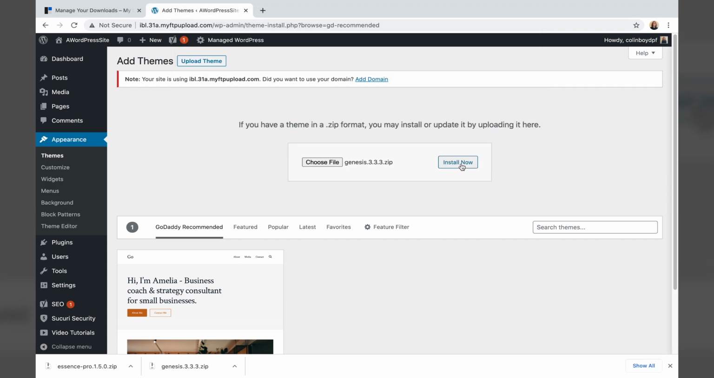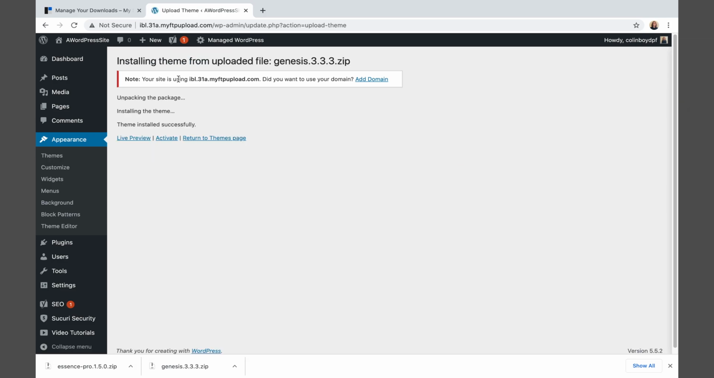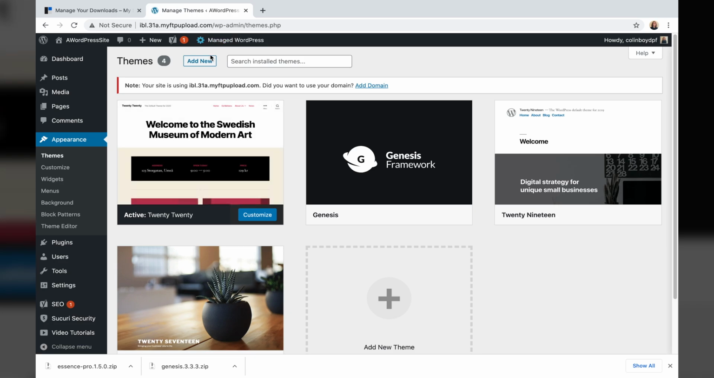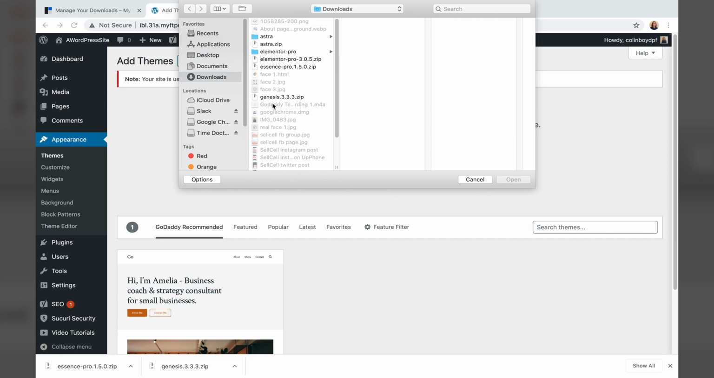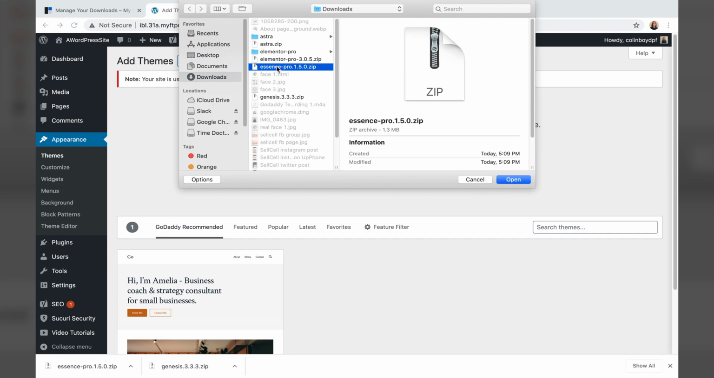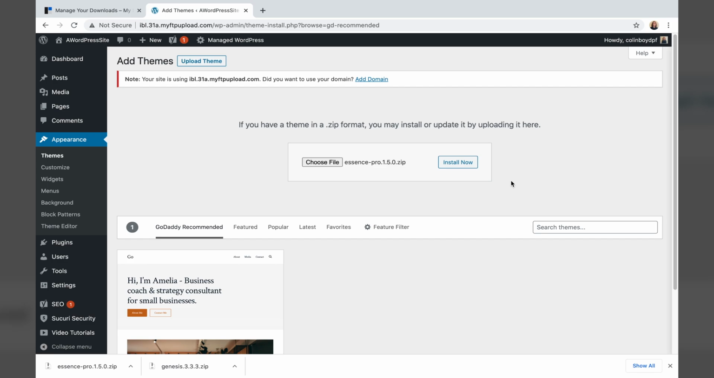Click Install Now. Once Genesis is finished loading, go back to the Themes page by clicking the Return to Themes page button. Select Add New. It's basically the same process. Upload theme again. Then choose File. And this time, you're going to add Essence Pro and hit Install Now.